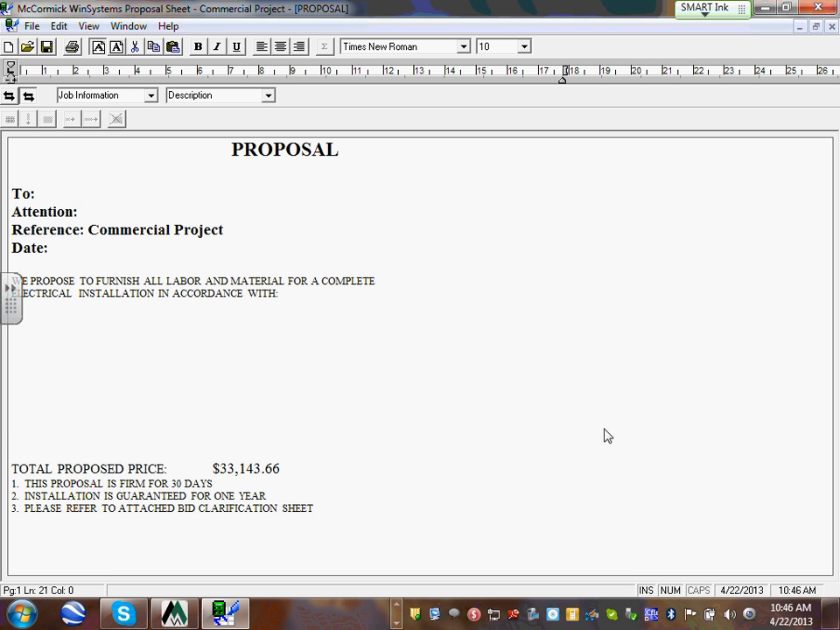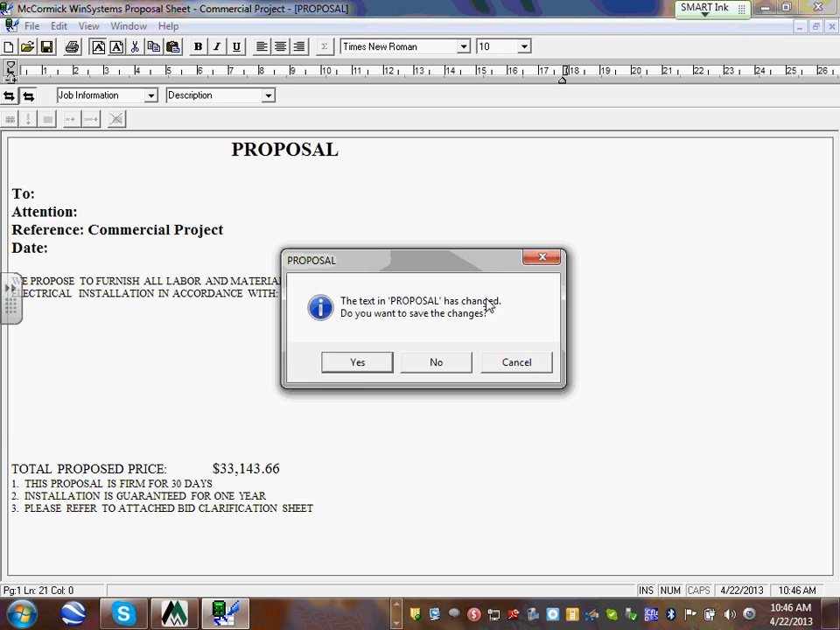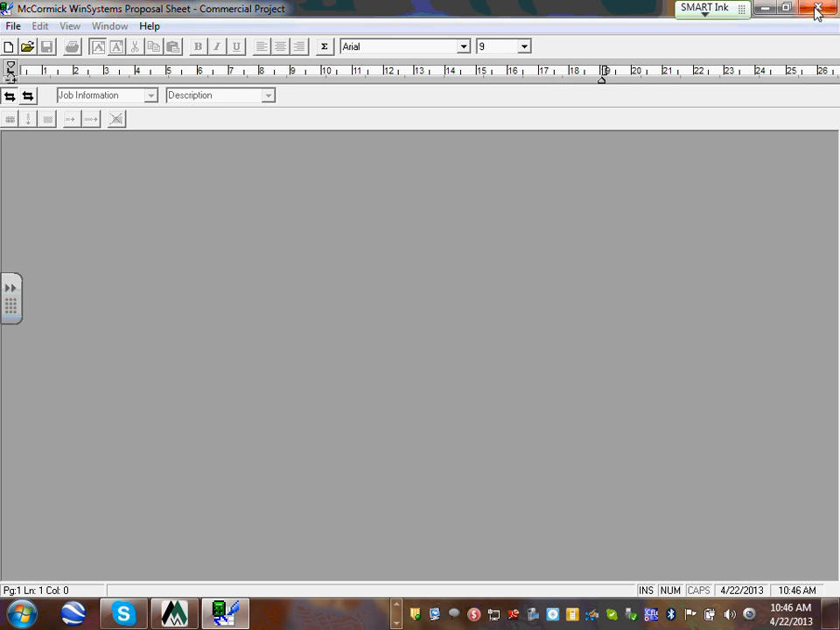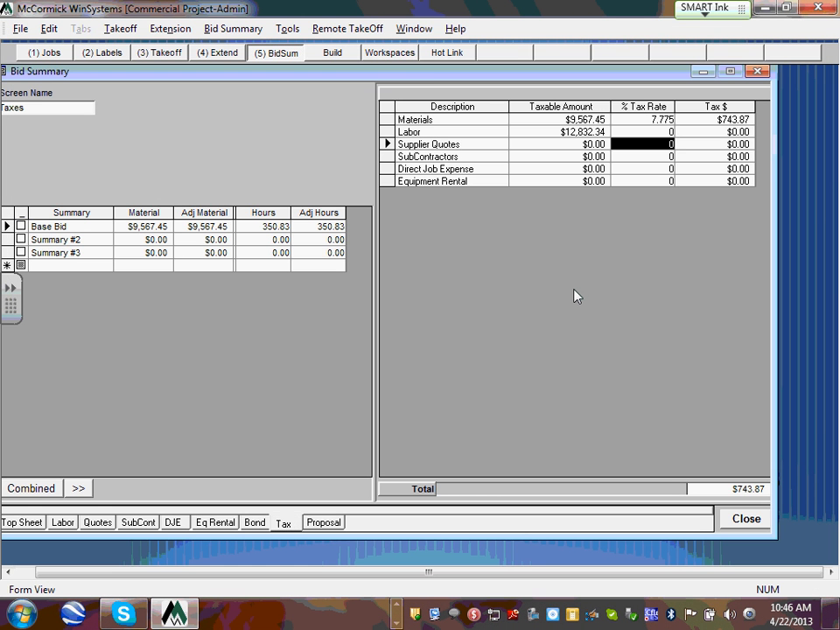Okay, so that's your proposal. Close it, exit out of it. It says, do you want to save it? Yes. Exit out of the whole thing. If you exit, it will take you back into step number 5, bid summary. Cool? Takes you back to bid summary.